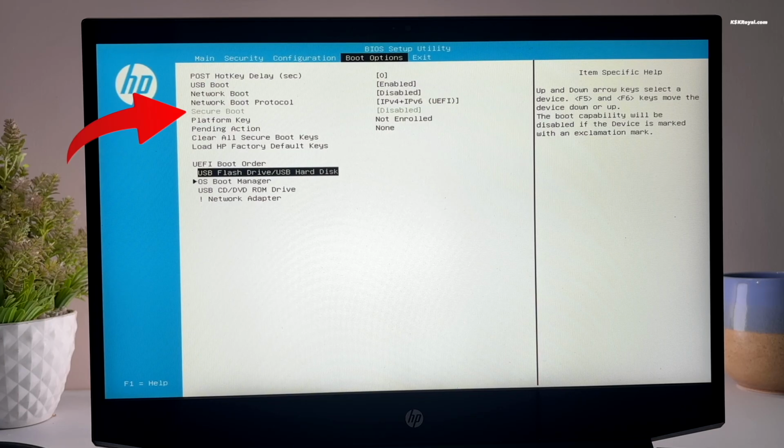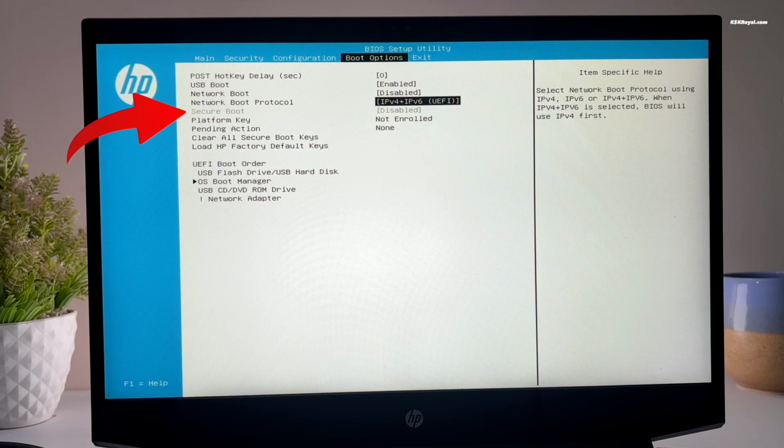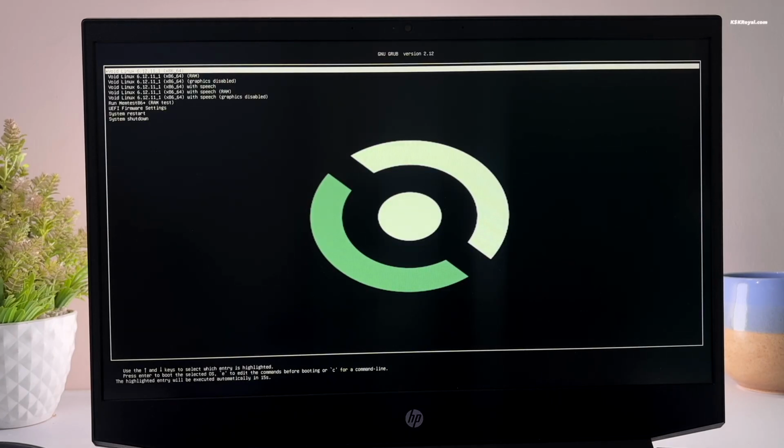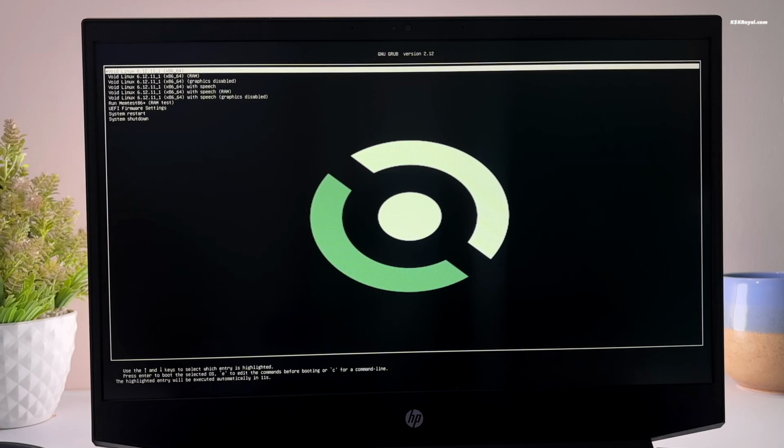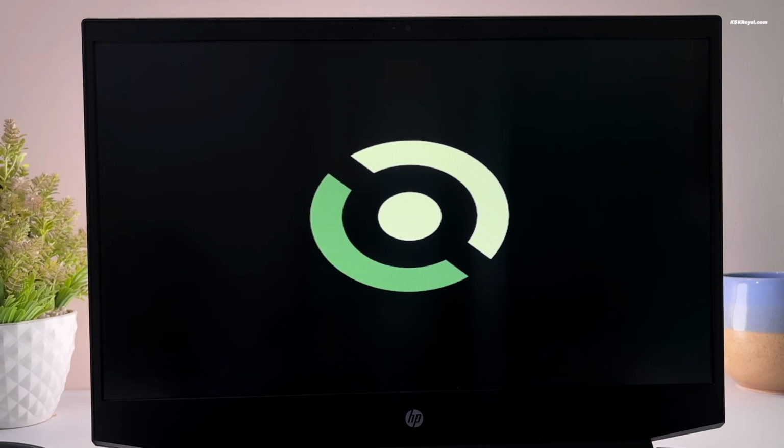Then disable secure boot. Once it's done, save the changes. Now your system will boot into Void Linux from the USB drive. If it fails to boot, use the boot menu to load the Void install media.